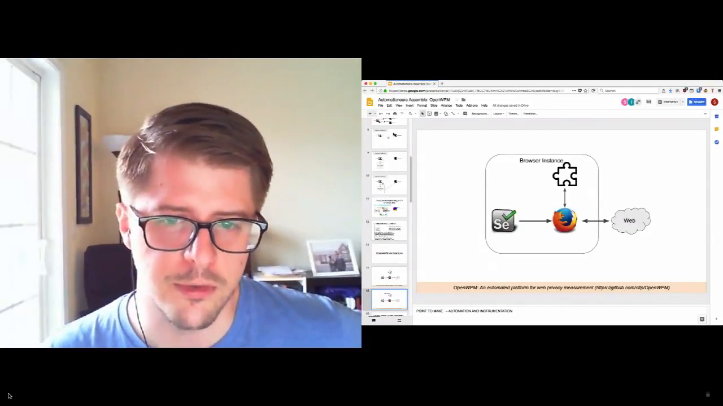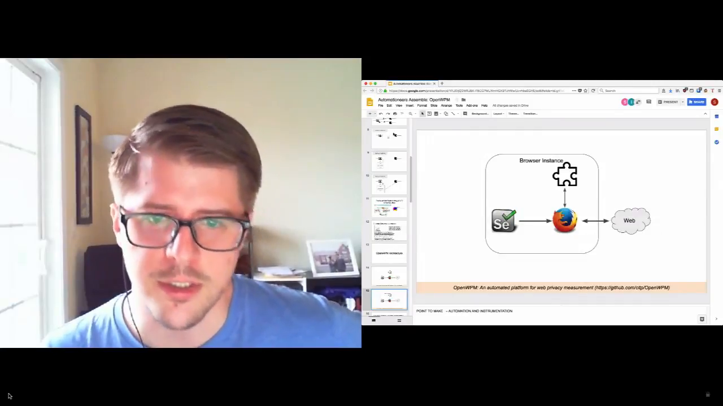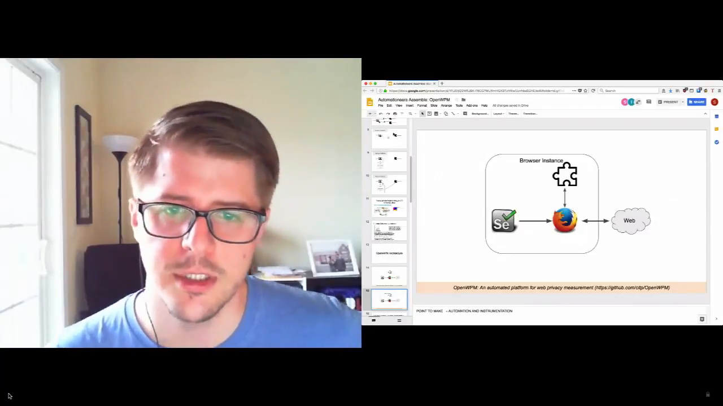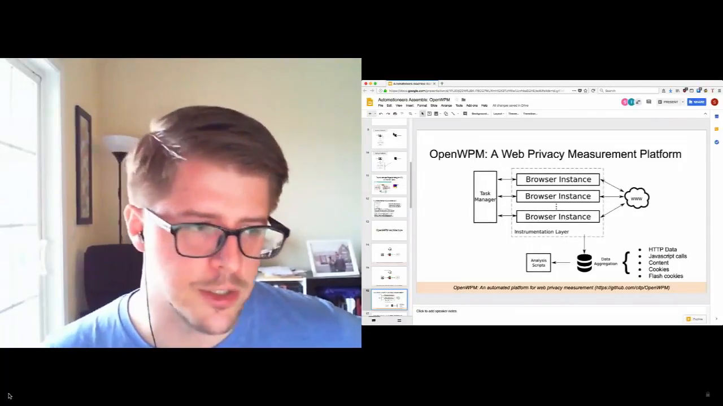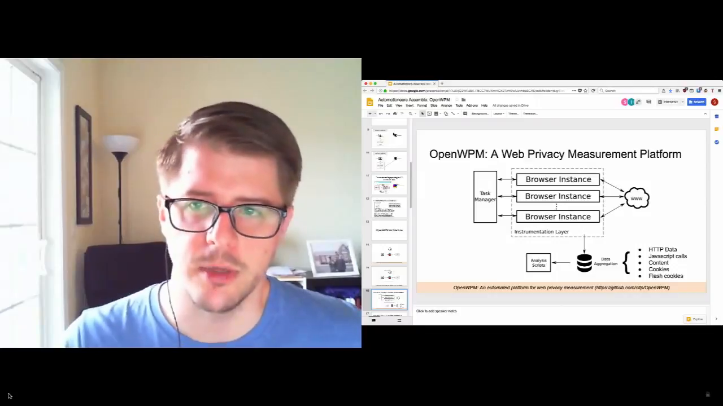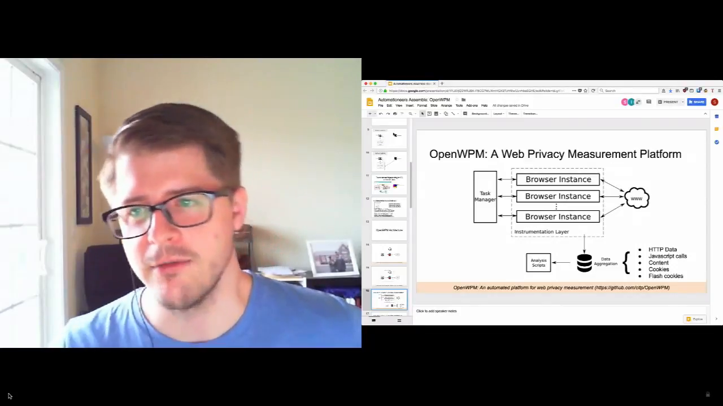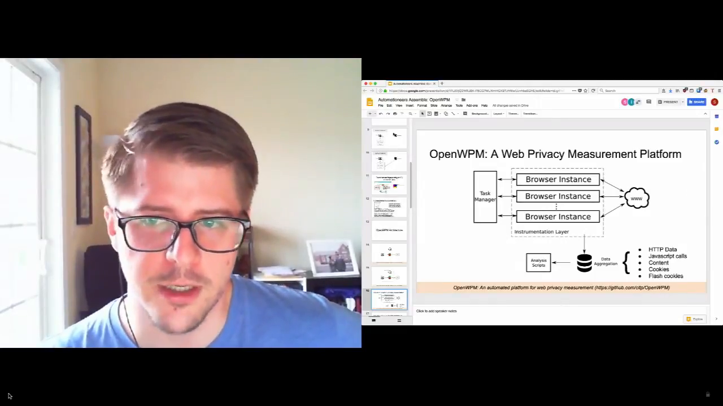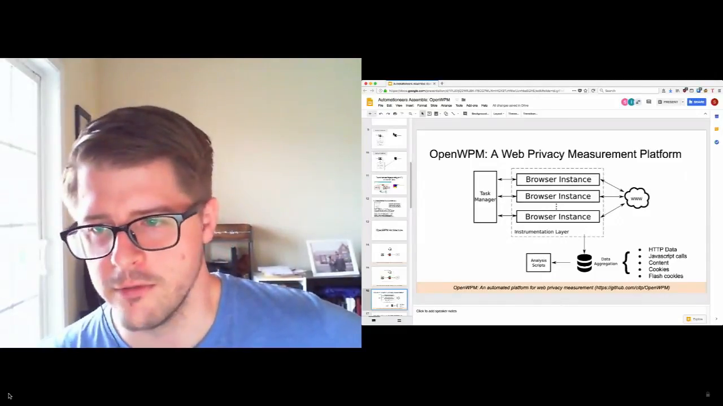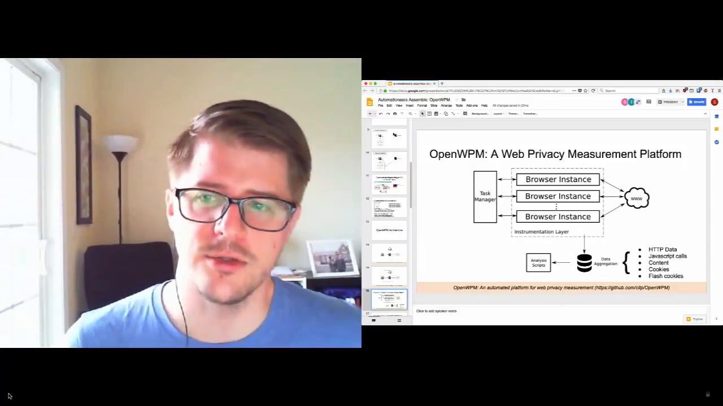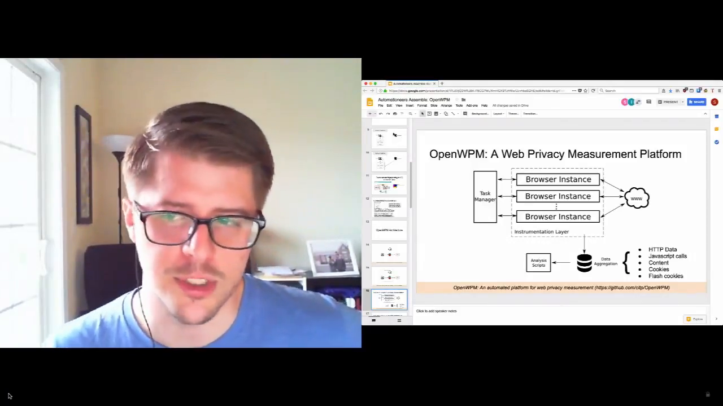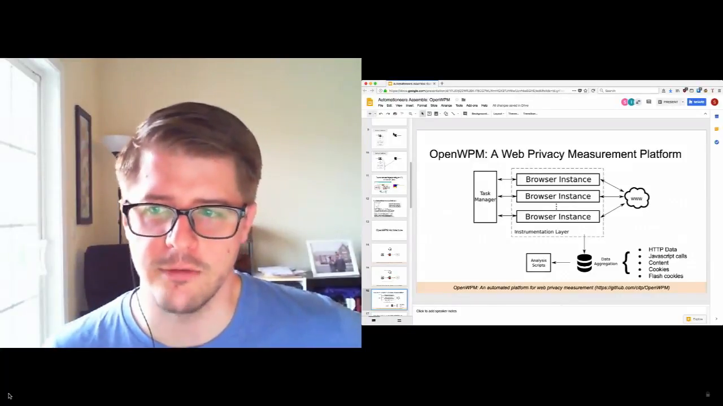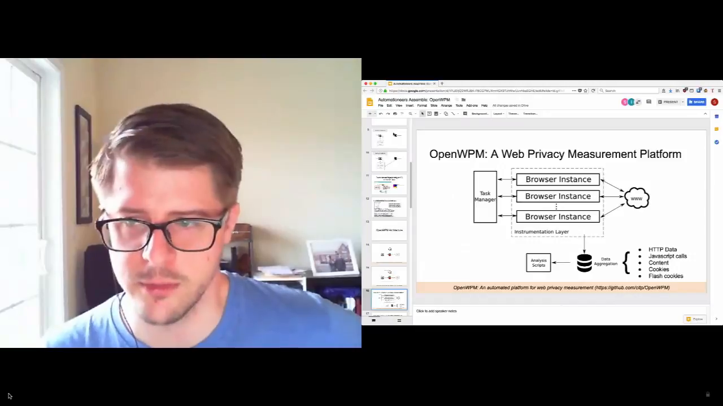And so what we do is we wrap up that browser instance with Selenium and the extension into something we call a single browser instance. And then we have a task manager that manages those instances. So we can spin up a new instance, tell it to visit a certain site, record a bunch of data, and then we could save all of that across a ton of instances to a single database and push that to some analysis scripts.